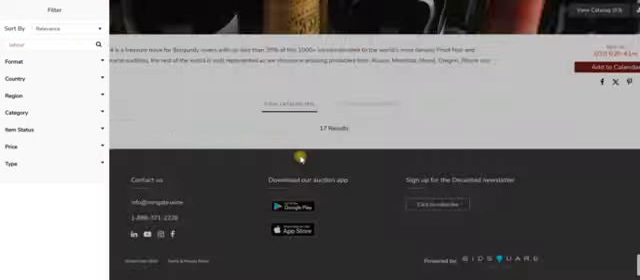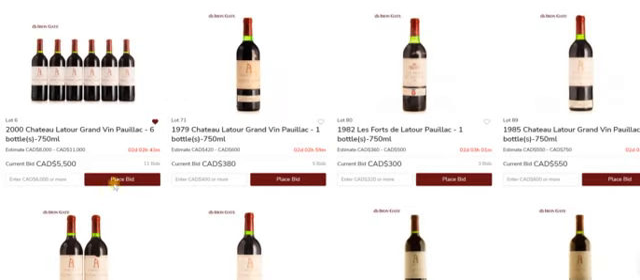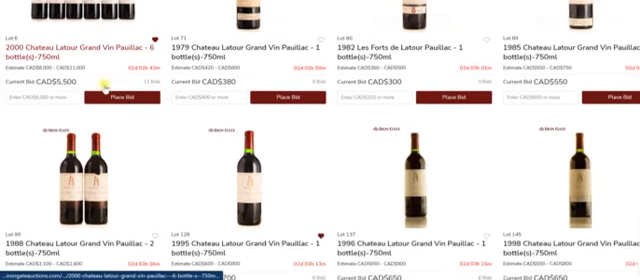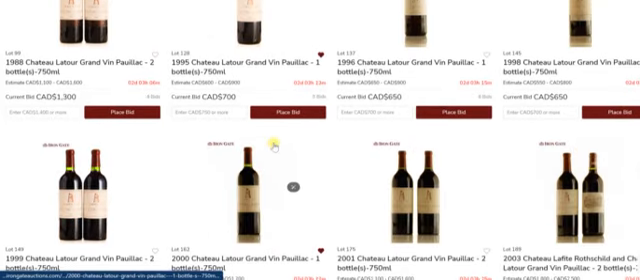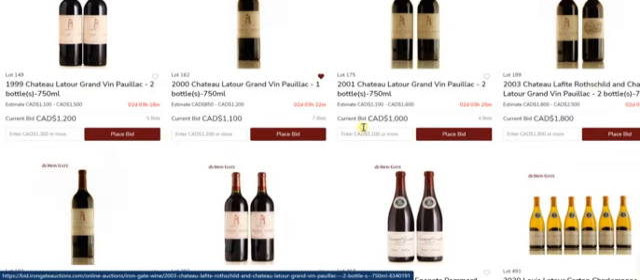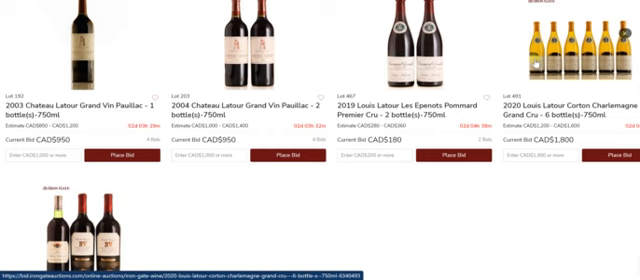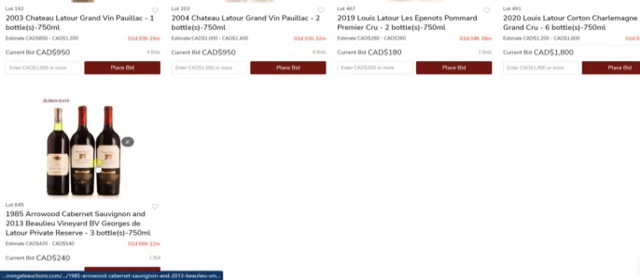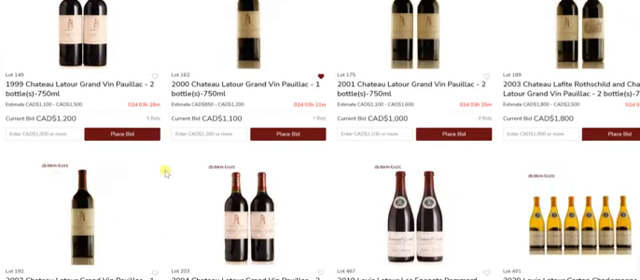Now what we're going to see is everything with the word Latour in the name. So we've got lots of Chateau Latour, of course. But then as you scroll even further down, you'll see here's a mixed lot of Latour and Lafite. And then, of course, here's a Louis Latour, Corton-Charlemagne. And here's a Beaulieu Vineyard, Georges Latour Private Reserve. So anything with the word Latour in it.